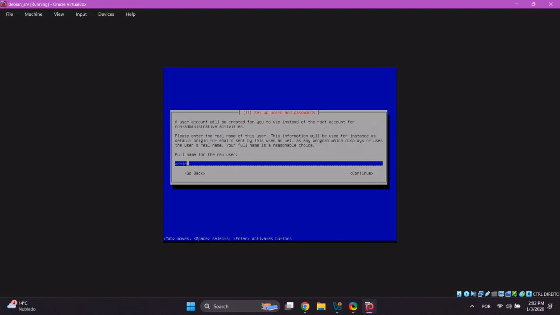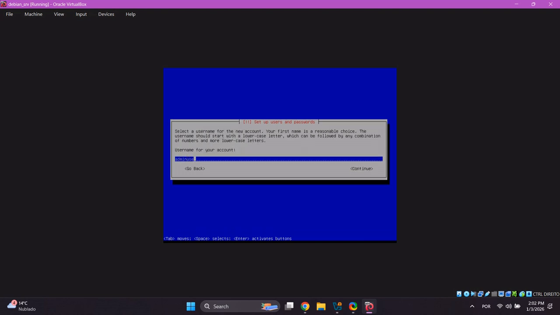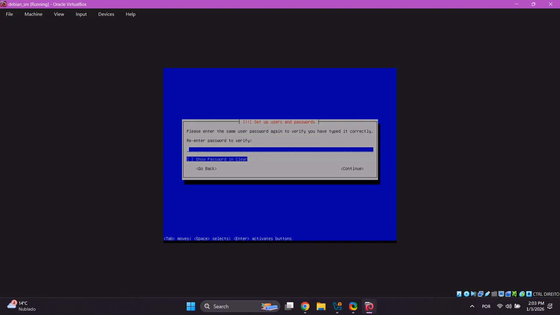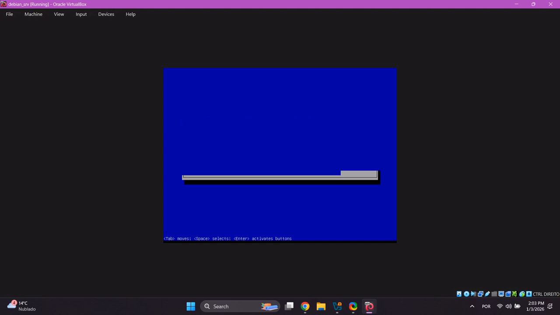Now let it be user1. Something simple. You can use your name as well, but it doesn't matter. For your account, it's the same user1. This is the username you would be using in the commands and stuff. Password, I'm going to use the same password as the root password. I don't need complications for now. Verify your password. And this part is basically pretty simple.